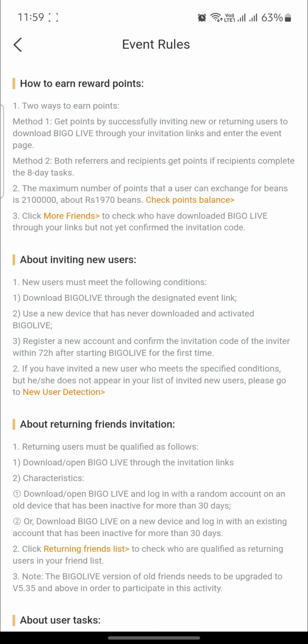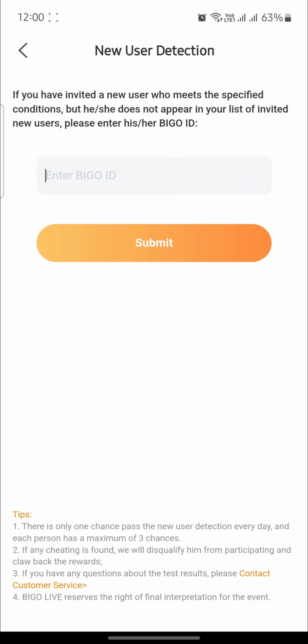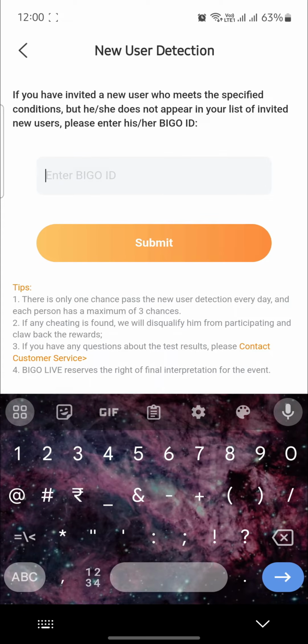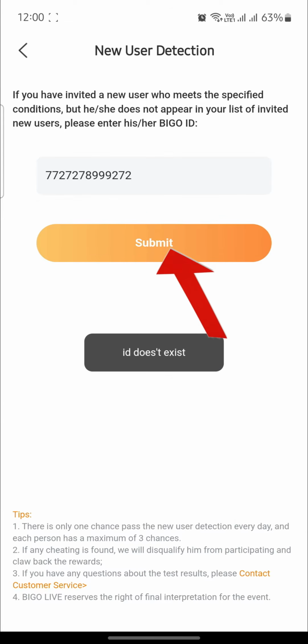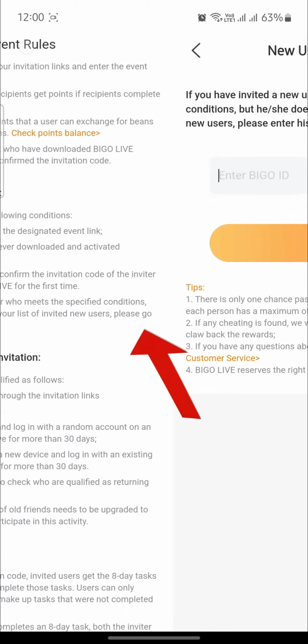If you scroll a bit down, you can see that there is this thing over here. If you click on it and keep the ID, your friend will get the referral money or some rewards. Let me show it to you once again.